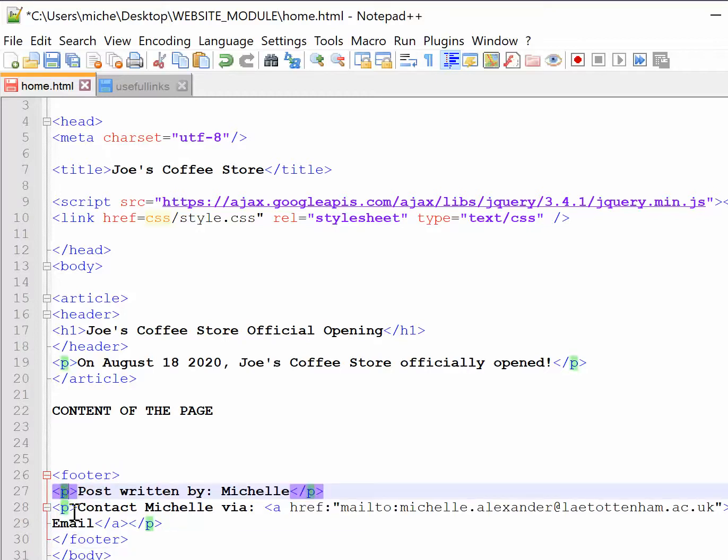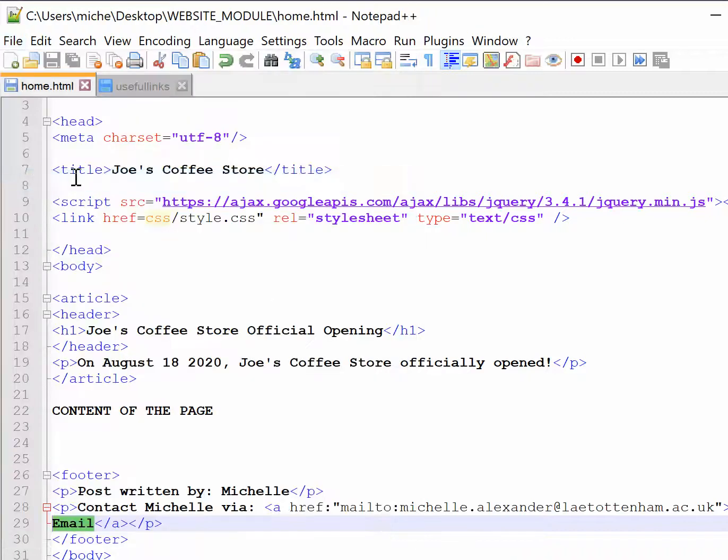We've got one paragraph, one line here, which says who it's written by, and then another line underneath which gives a link to my email address, and the word just says email. You could have the whole email if you want. I think it looks neater not to write out an email address, but this is going to be the clickable link anyway. So this is still very, very basic. I'm going to save that.